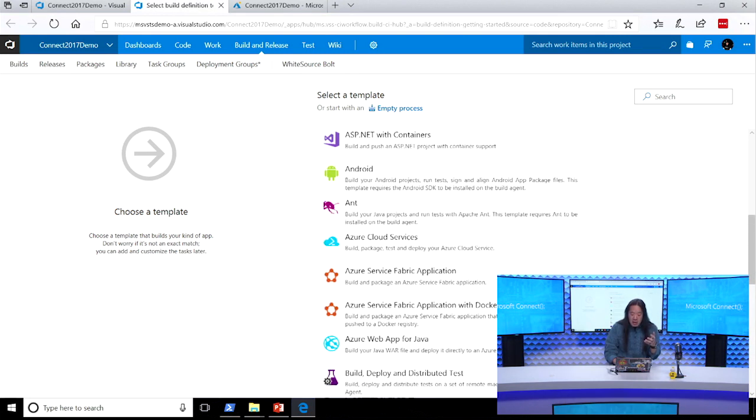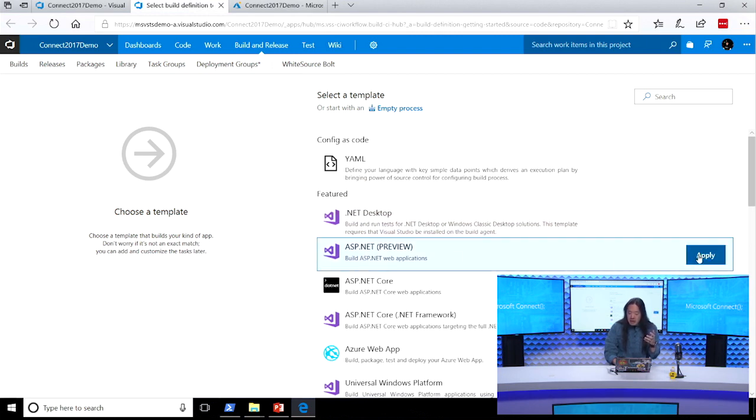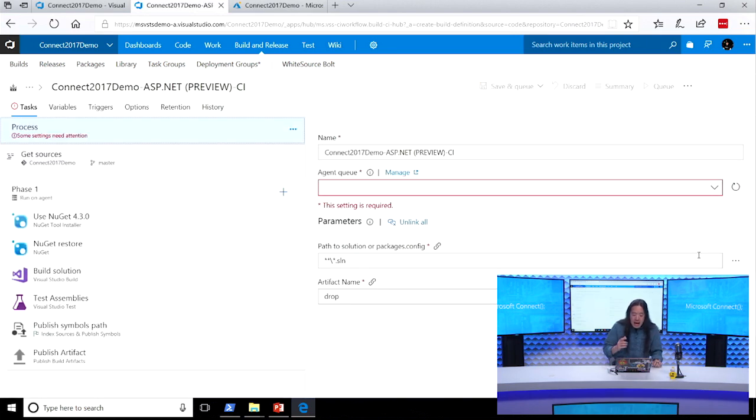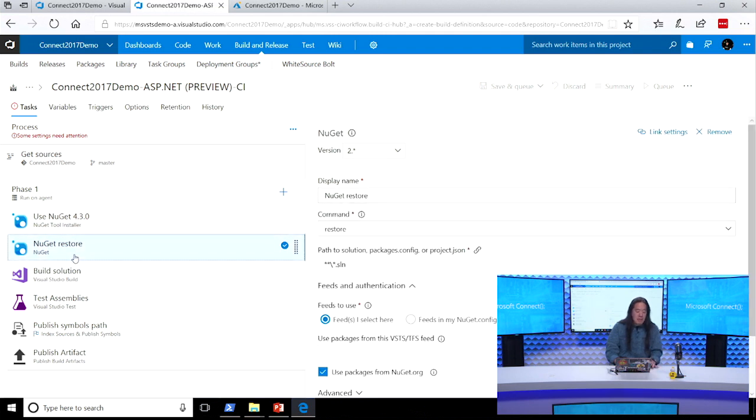Now, for this demo, we're going to go ahead and do an ASP.NET web app. So we're going to choose an ASP.NET template. We'll click Apply. And now it's going to go ahead and create for me a template of my build. So what VSTS does is it's going to build you a build pipeline that makes sense for the technology that you picked. Since we picked ASP.NET, the first thing it's going to do is use NuGet and restore our NuGet packages.